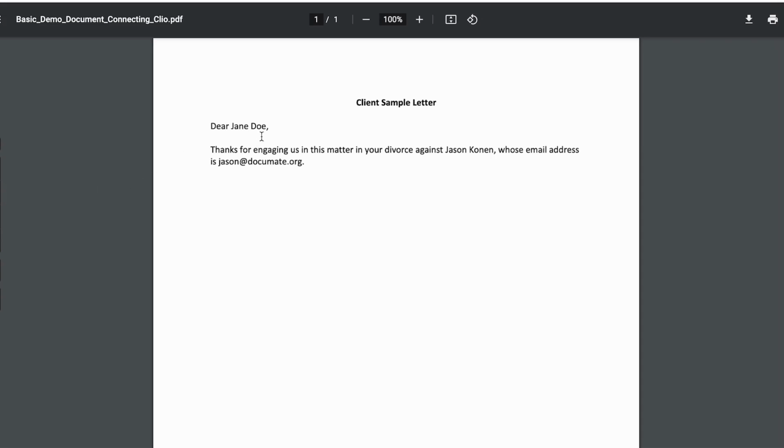There's a Word document version for editing, and there's also this PDF version of the document that I can open up either of. And again, very simple document, but here we have the information. Dear Jane Doe, thanks for engaging us in this matter against Jason Conan, whose email address is jason@documate.org. Now, if we had other fields associated with the spouse's name, those would also be included here.